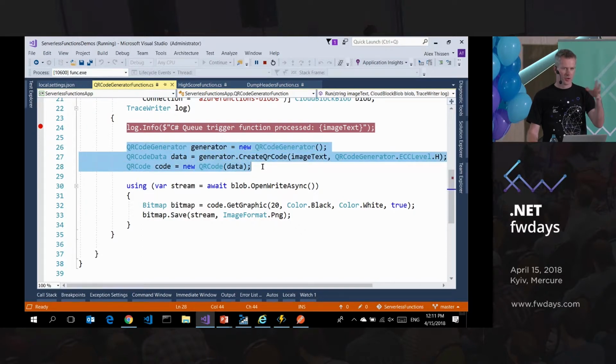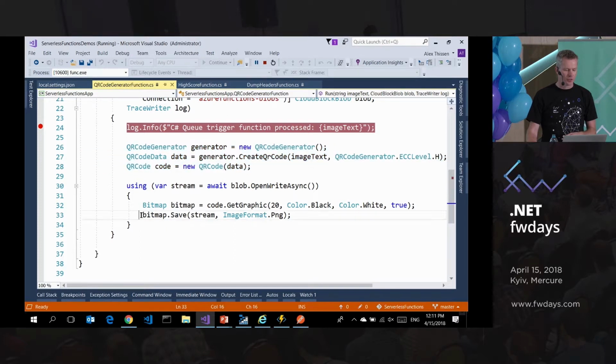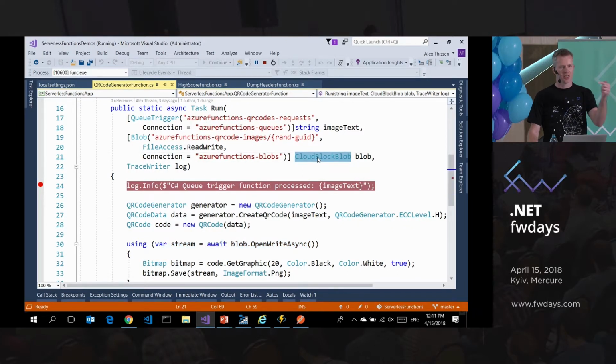This is the code from a NuGet package to generate the QR code, and in the end we just write the bitmap to the stream that we opened from the blob object. But how this is connected and how it ends up in the right place in blob storage, that's all under the covers. So let's try to do this one.